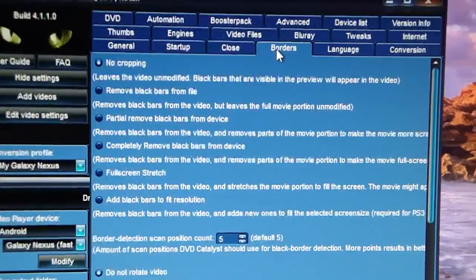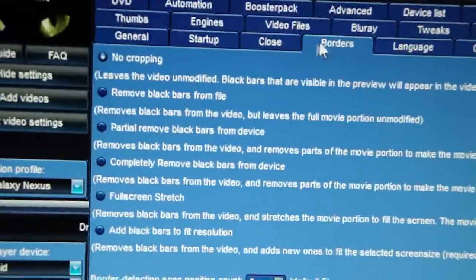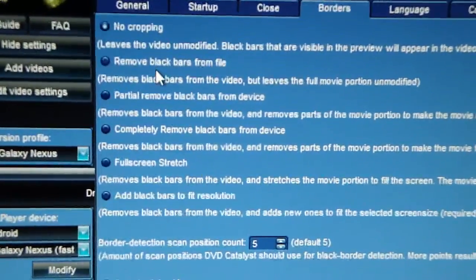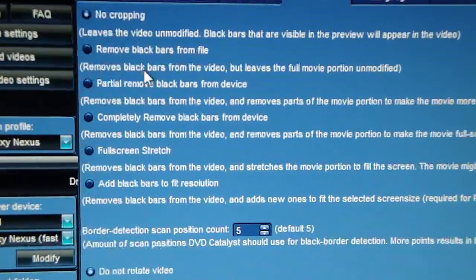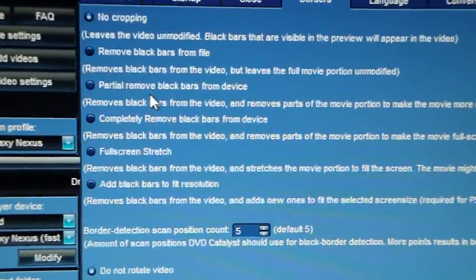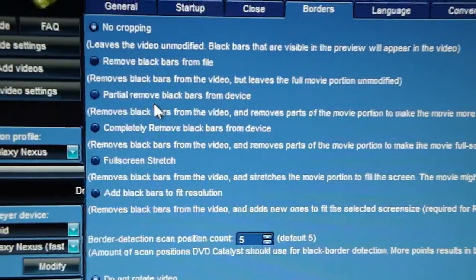So the only thing I really do is I go to the borders tab, and I actually prefer to leave no cropping on here. He's got different settings in here where you can actually remove the bars. But in a lot of cases it's going to chop off your edges on a widescreen DVD.